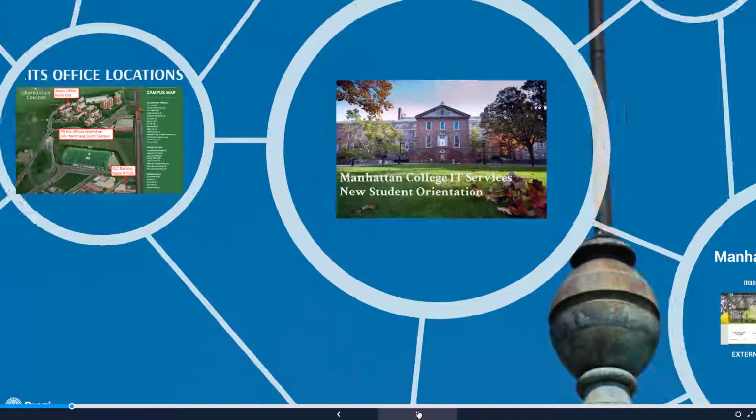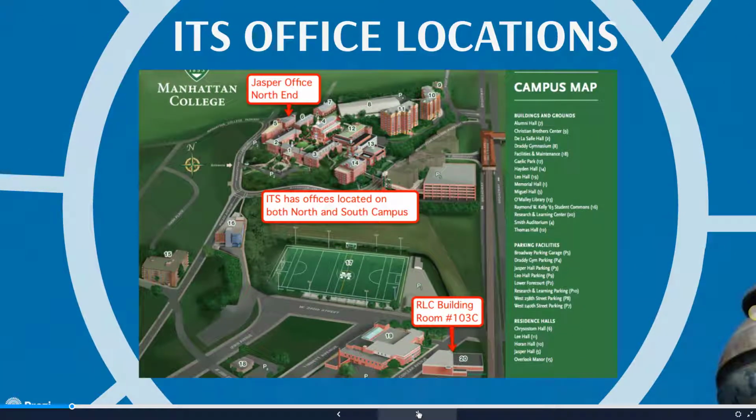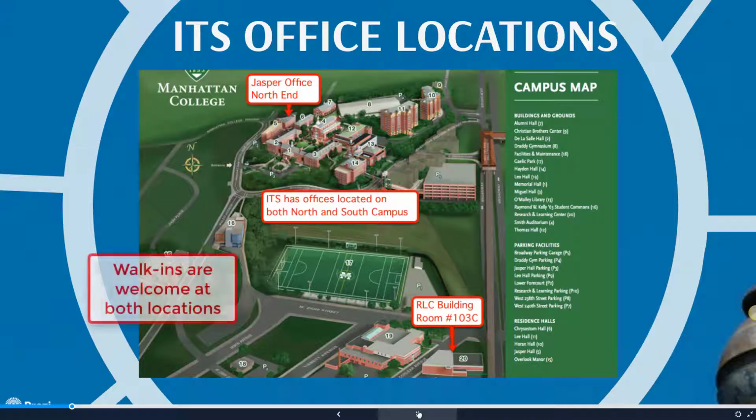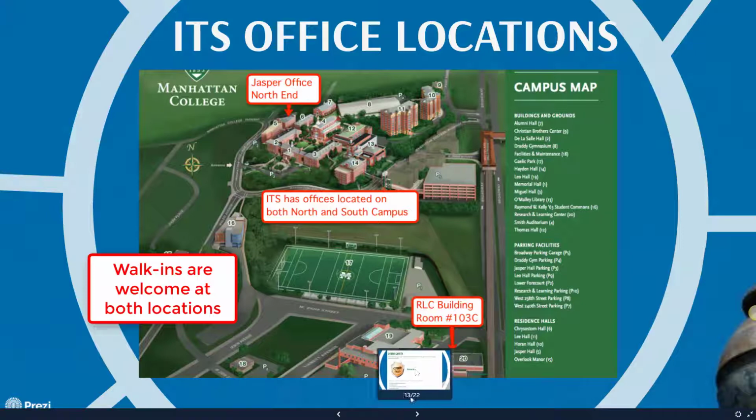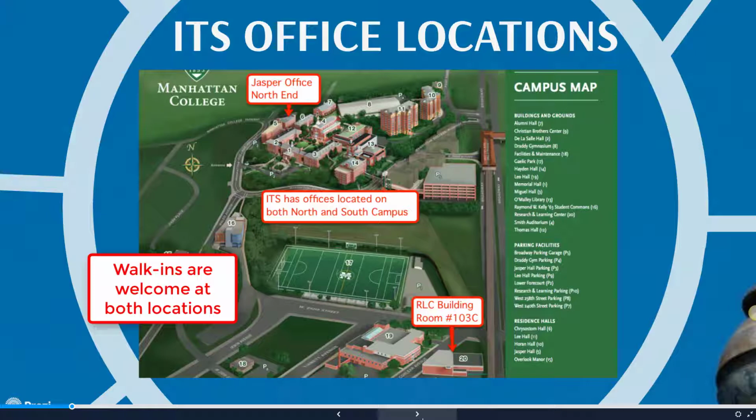I want to begin by letting you know where the ITS offices are located. We have offices on both North and South Campus. In Jasper Hall, you will find the ITS office located in the north end, in the basement. And in the RLC building, you will find the ITS office located in room 103C.